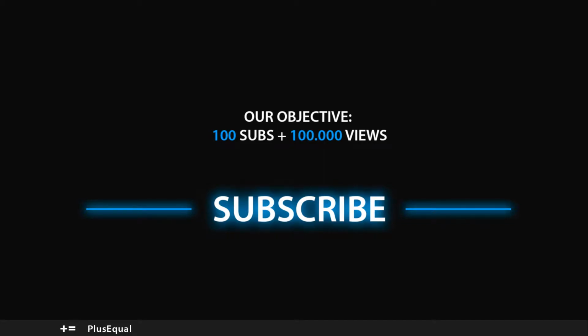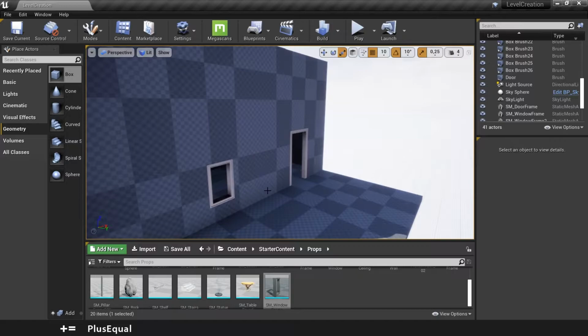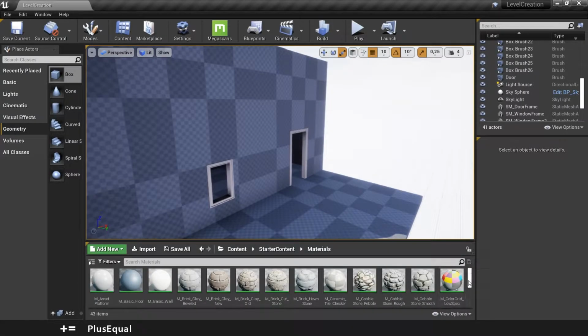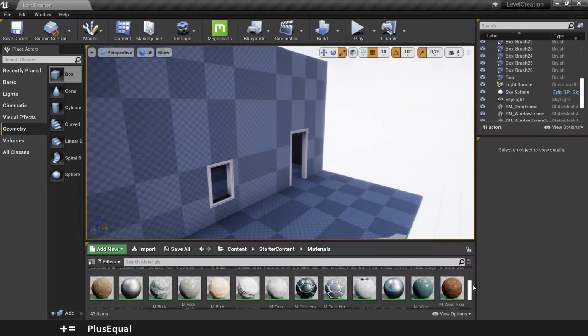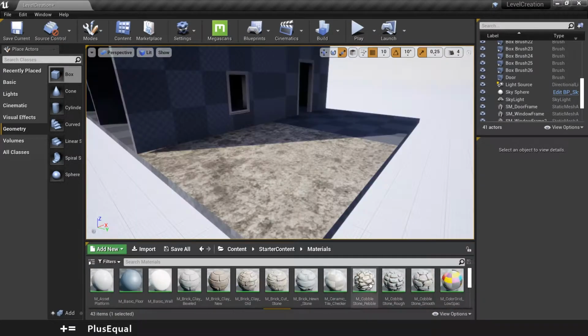In this tutorial, we'll place some materials in our box brush. And you should be asking, what materials? Well, if you go to Starter Content, you have here the folder materials. And here we have plenty of materials that we can use to our advantage. So I think I will use cobblestone.